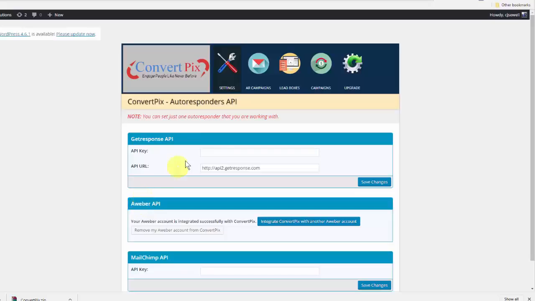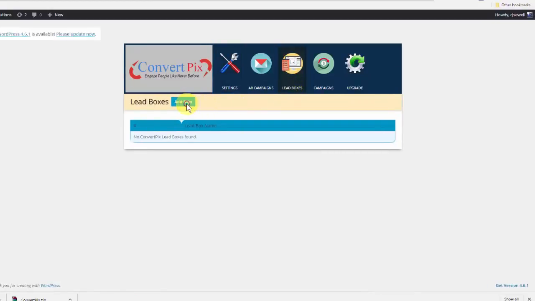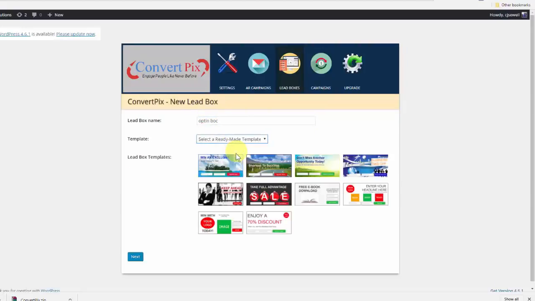So the first thing you want to do is go to your lead boxes, and when you click on that, it takes you to Add New. And what I'm going to create here is an opt-in form. So let's just call this opt-in box. And what's so great also is that we have some beautiful ready-made templates. So you don't have to be a graphic artist. You can pick from these ready-made templates that are going to work and get you conversions.